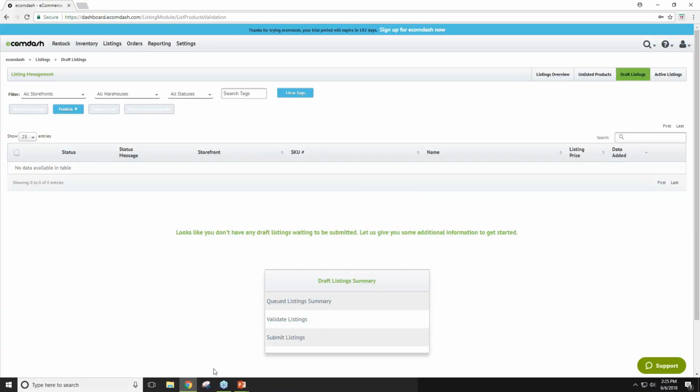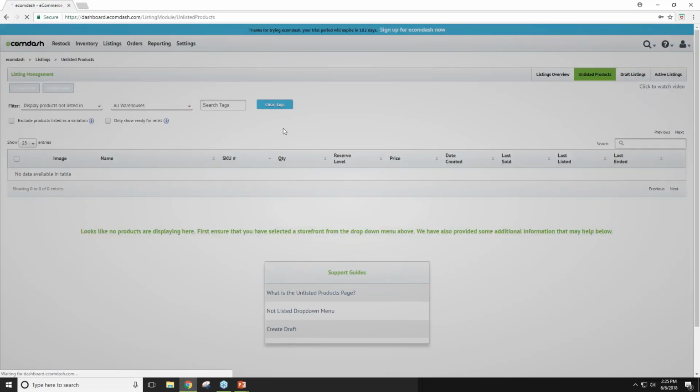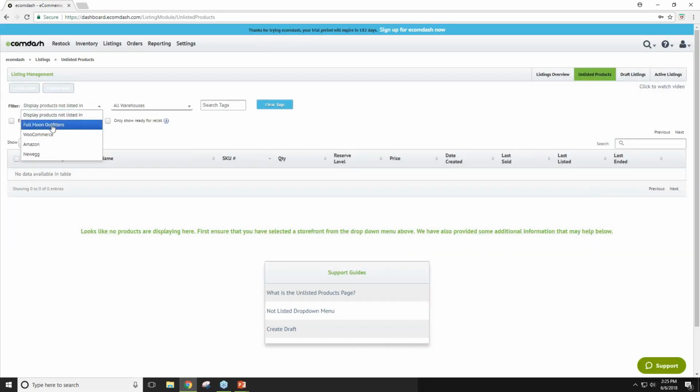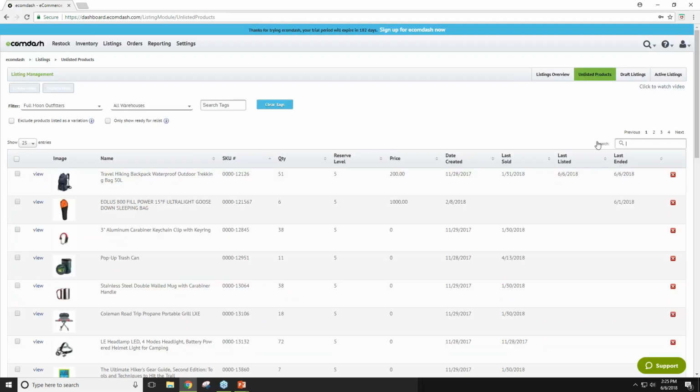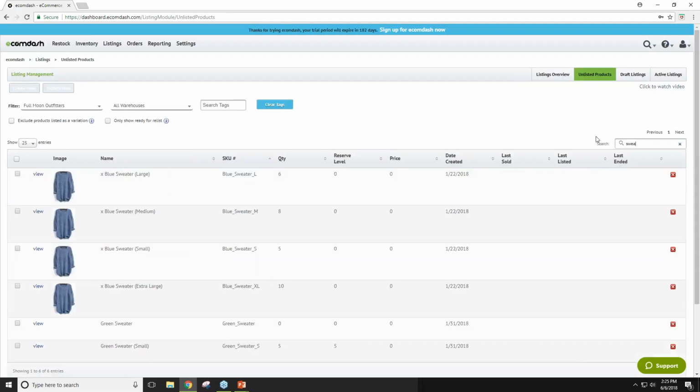If we hop back into Ecomdash and navigate back to the unlisted products screen, and choose to display products not listed on our Etsy storefront and start searching for sweater, as I've been mentioning, when you submit a variation product, you submit that parent off to the storefront, and that parent product is submitted, but you don't do anything with the variants. That can be kind of confusing because on this unlisted products page, we now see all these individual variants, and you might not know or might not remember that the parent product has been listed.